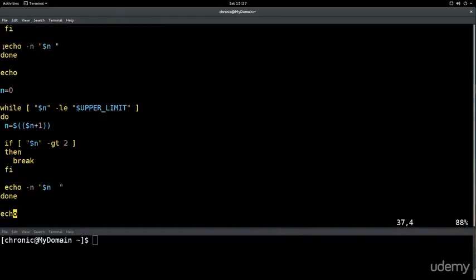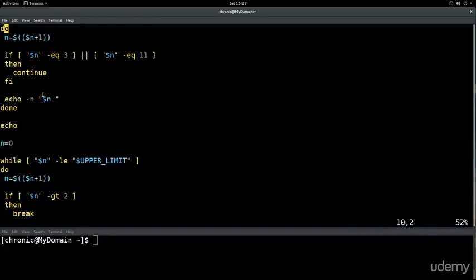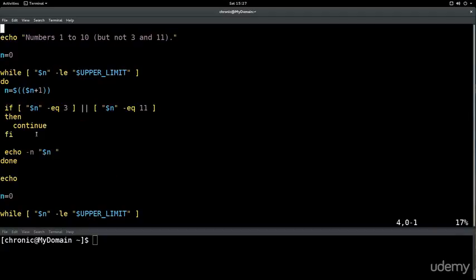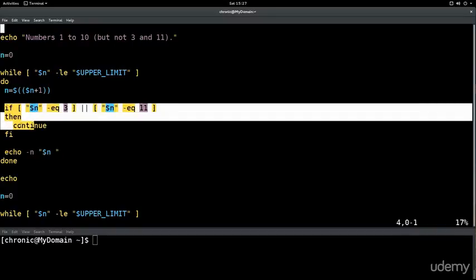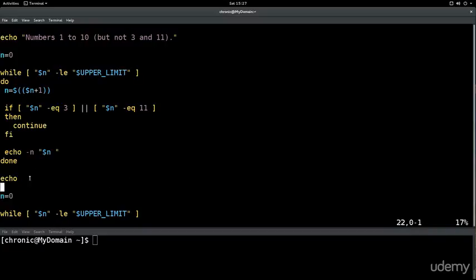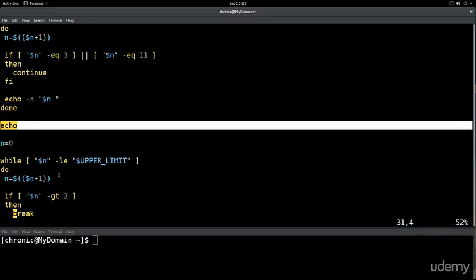Else we shall simply print out the value of n. Sorry, I moved it, just bear with me here. If n is 3 or 11, the last echo statement will not be executed, as the continue command here will tell the machine to go back to the beginning of the loop and begin the next iteration. Do not go any further, there is no point. And then just an echo to have another empty line down below.